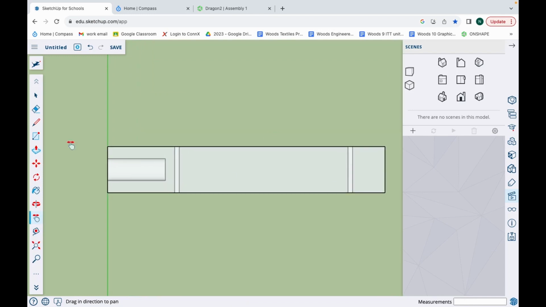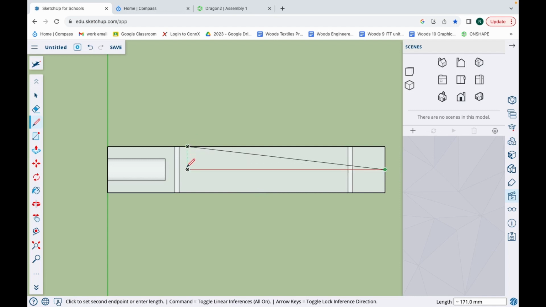Okay, so I'm going to do my top view here. I'm going to keep it super simple for the sake of this video. To the midpoint, snap. From there, this is inferring, so I'm just going to hover on that point and you'll see a dotted line drop down and it's telling you, yep, you're still in line with it, and I'm going to click.